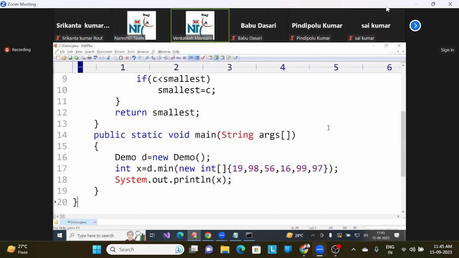So that program, this program only, the operator. Okay, that is greater than I given. This is less than I given. That's it. Okay.